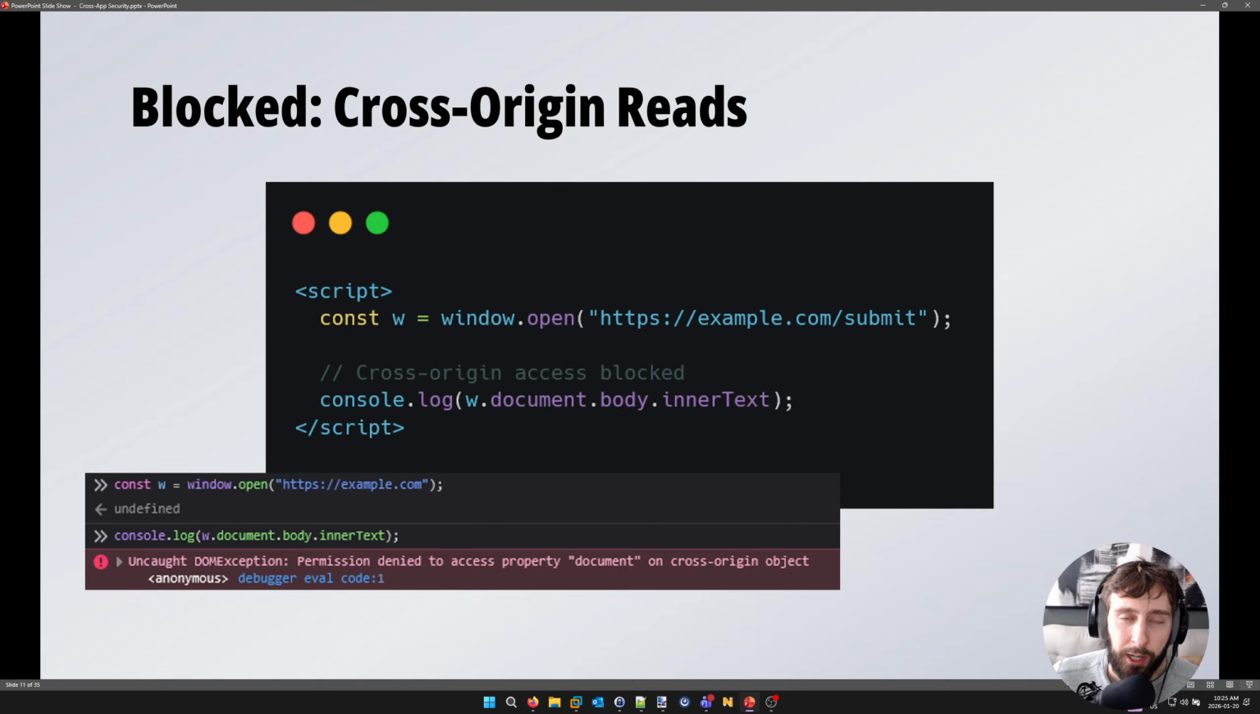But crucially, what you can't do with those resources, if you're running JavaScript in your app that's loading them, is actually read them. So in this example here, we are using a script to open another window, cross-origin, and then what we're trying to do is log that content to the console in the browser. In particular, we're targeting the content from the body of that response. And this will be blocked.